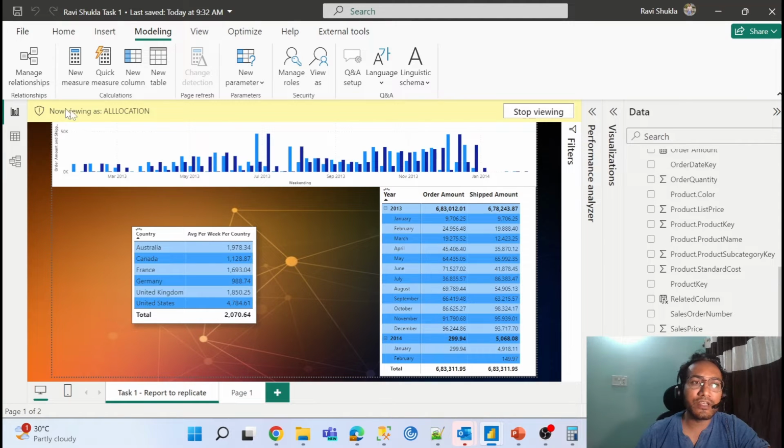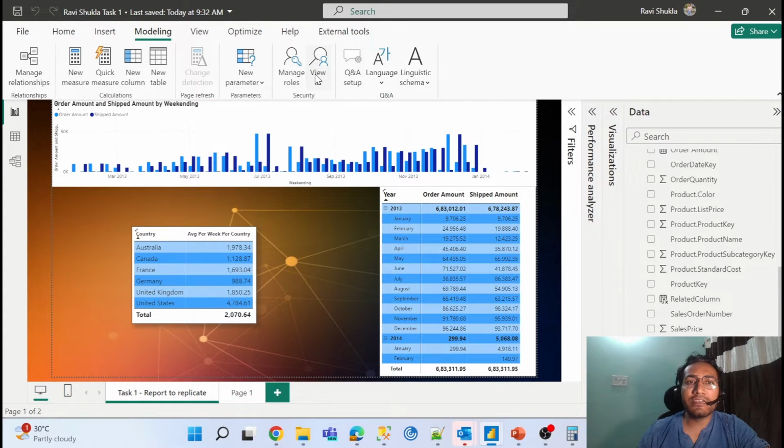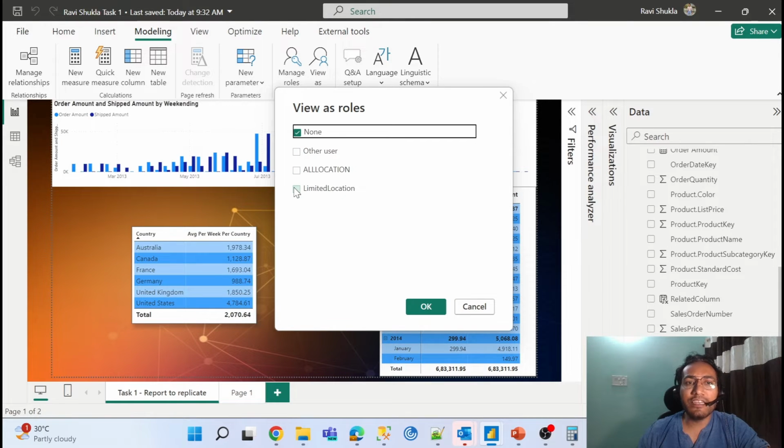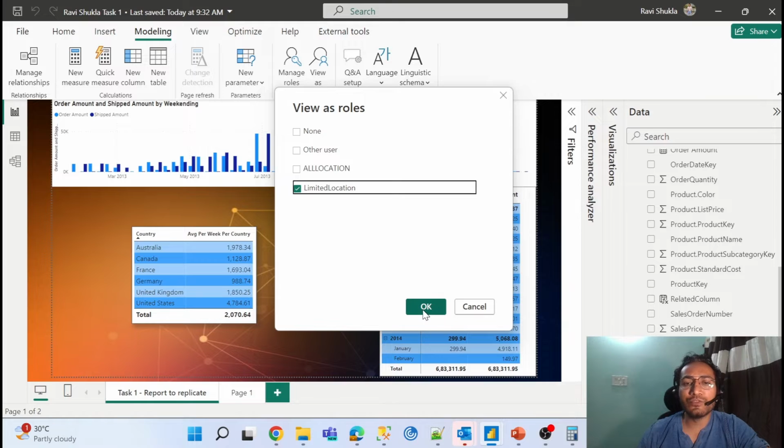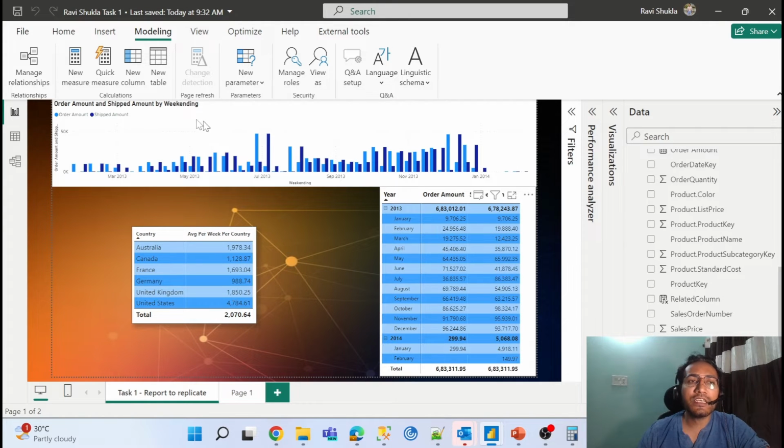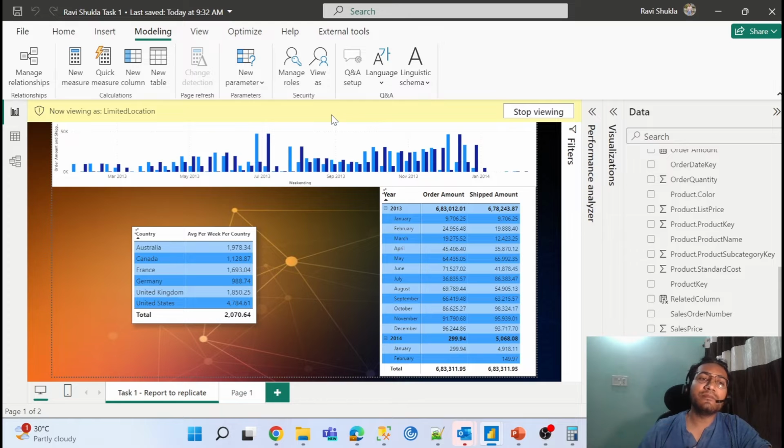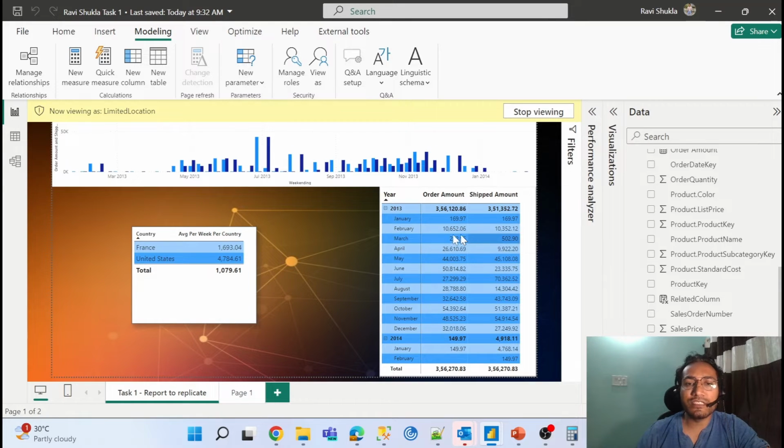You can see you are now viewing as your role. This is because you want to test your role, how it is working. So you can directly do that. Let me stop and see whether my actual role is working or not. Let me use the limited location, where I choose USA and France. Let it populate here. You can see my data gets filtered. I have less data here, only two countries, based on my roles. This is the Desktop part.